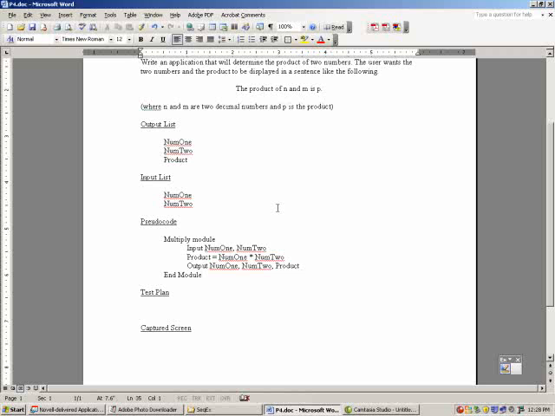Okay, this is part 5 of a 7-part series on the multiplication of two numbers example problem for CIS122. This part is on the test plan. We need to create a test plan.